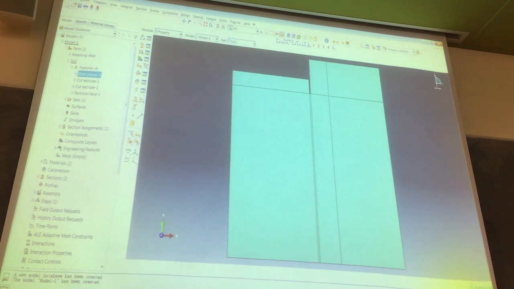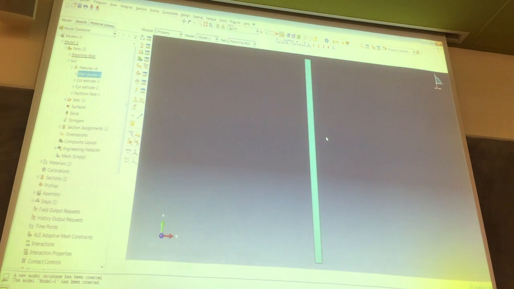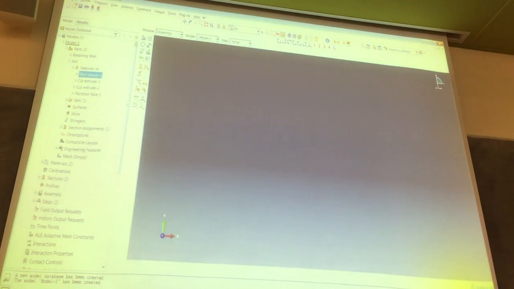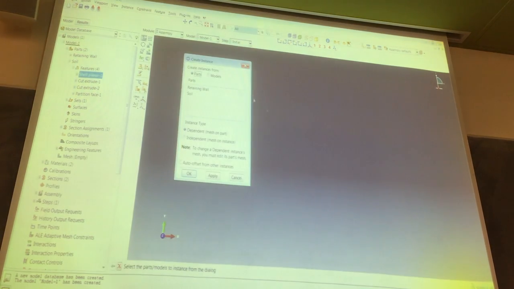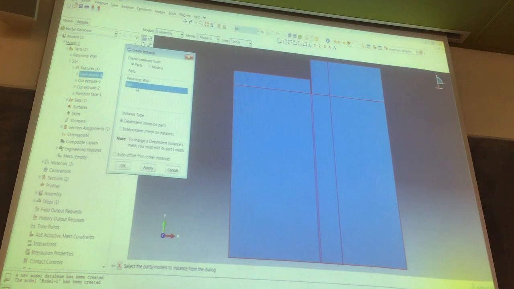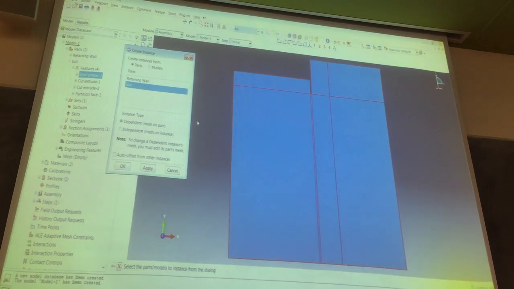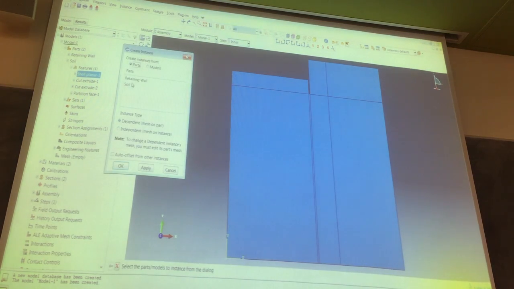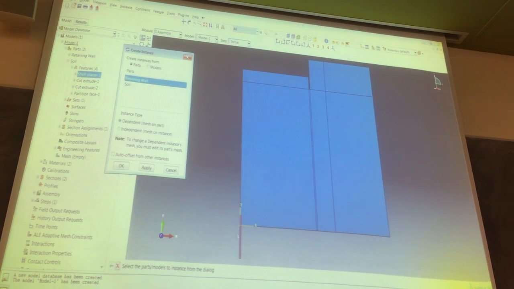Now we define the properties. Of course, when you see the green color, it means that everything is good. So assembly, this is the part where we are going to assemble the wall and soil. Here you click on soil and just insert the soil into the assembly. Click on OK.